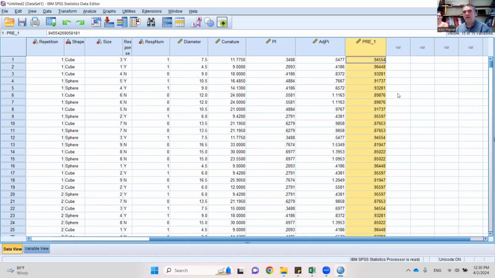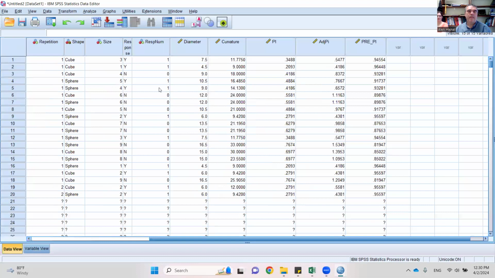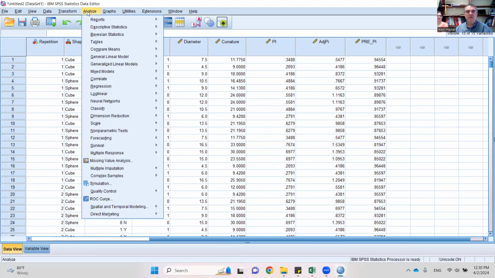But I'm not going to plot it just yet. I'm actually going to rename it so that we know what it is, because we're gonna be creating a lot of these. So this is predicted just pi. And I'm gonna do another one, but now I'm gonna enrich the model.